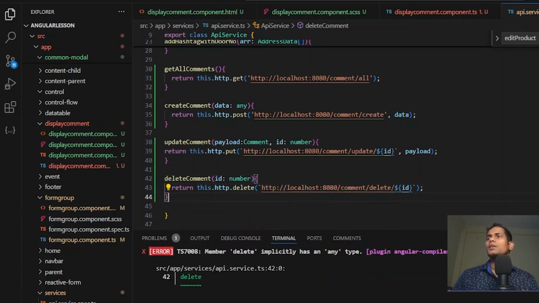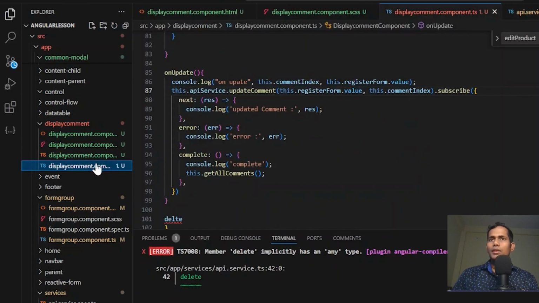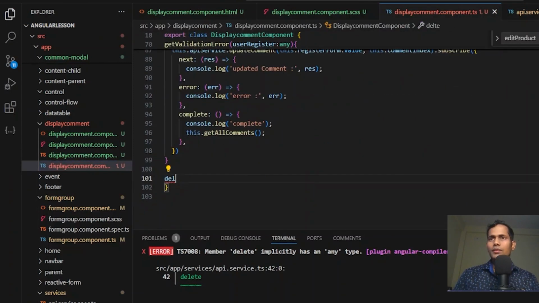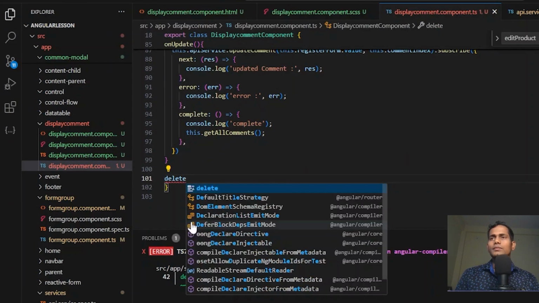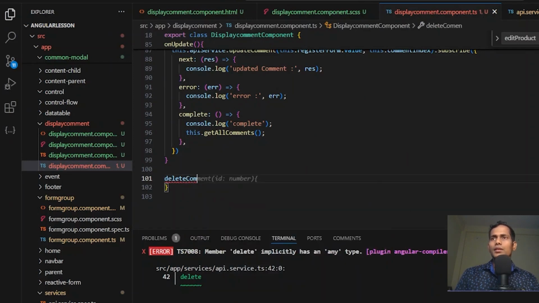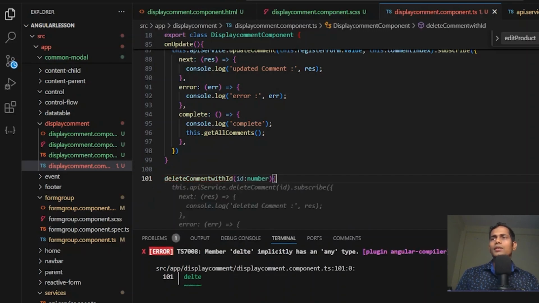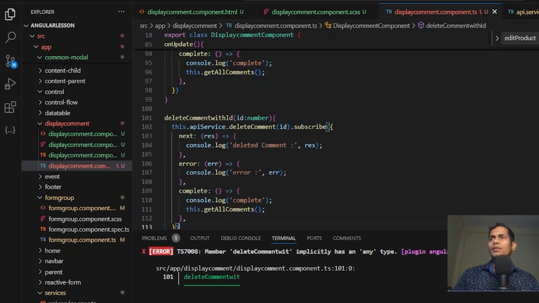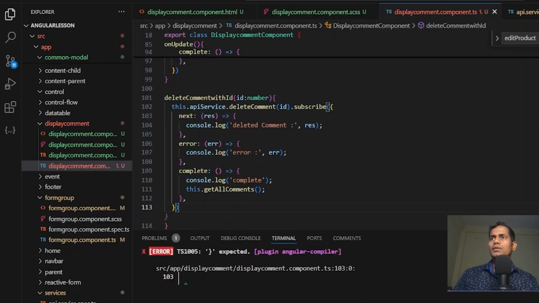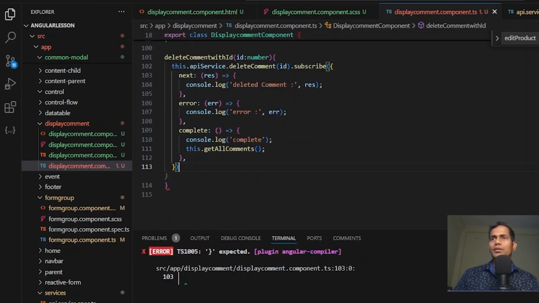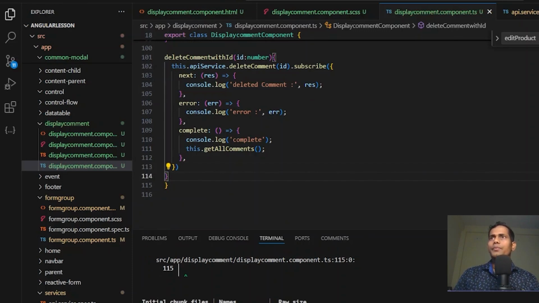Now in the display also we should create the same delete comment with ID. We should make the API call to the delete service and it should say deleted successfully. Once it's deleted, we have to call the get all comments so that it will be updated. That's it guys, it's very simple.